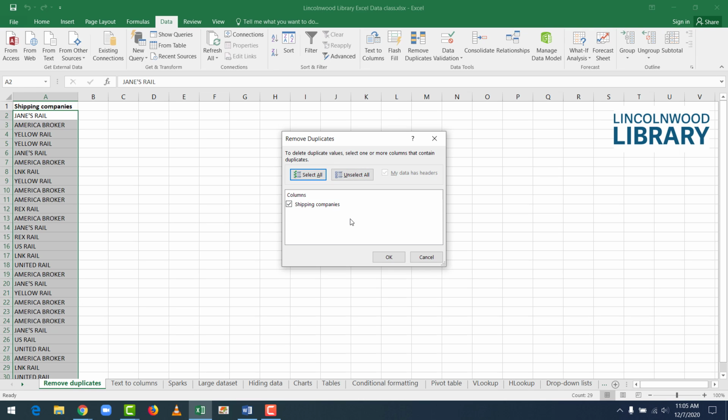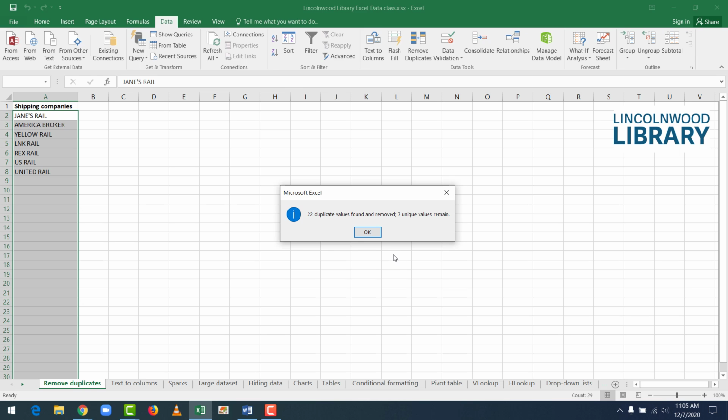Check that it has analyzed the data correctly. It recognizes we have a column label at the top and calls the column that label. So it's ready to go. I'll press OK. And you see, just like that, it removed the duplicate values and found the unique values. If you have massive data sets, this can be very helpful if you need to just find the unique items.